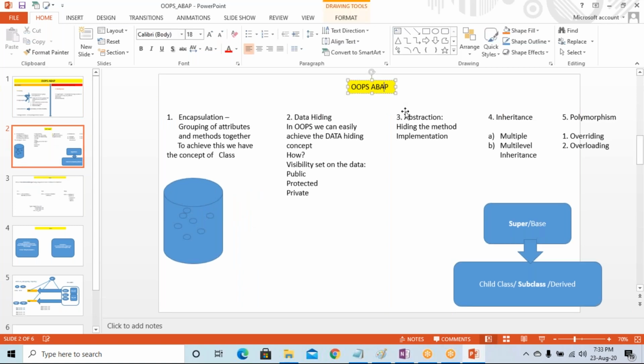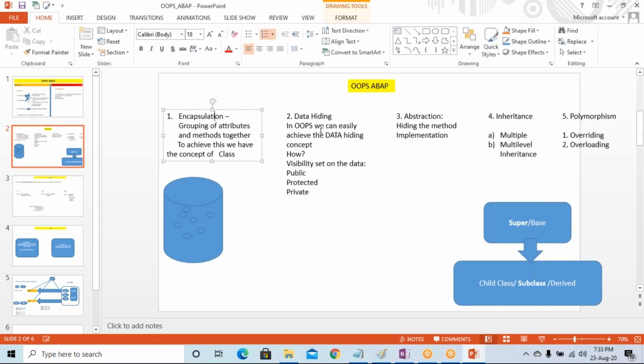We have seen the properties of OOPS ABAP: encapsulation, data hiding, abstraction. Abstraction is nothing but hiding the method implementation. The method implementation will be somewhere else. For example, what's the meaning of abstraction? If we take the example of any vehicle, vehicle is not going to give you the concrete meaning. What kind of vehicle? We can have car, bus, truck, anything. So it gives us the abstract meaning.